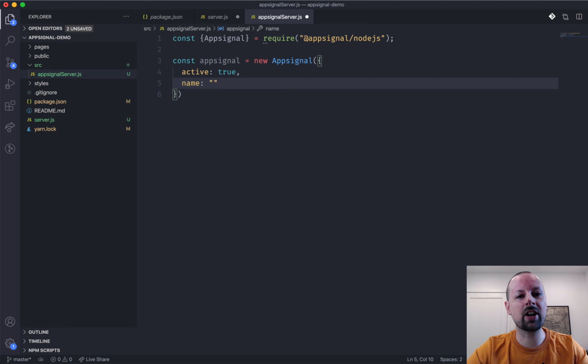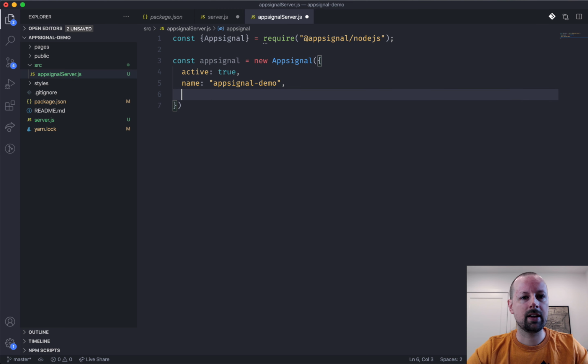We'll give a name to this application so we can differentiate it. So this is called AppSignal Demo. And then we need to give it our API key. So here we're actually going to load it from an environment variable called APPSIGNAL_PUSH_API_KEY. So with this in place, we can do one last thing.